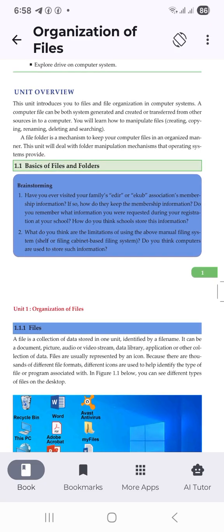Brainstorming. Have you ever visited your family's or an association's membership information? If so, how do they keep the membership information? Do you remember what information you were requested during your registration at your school? How do you think the school stored the information?